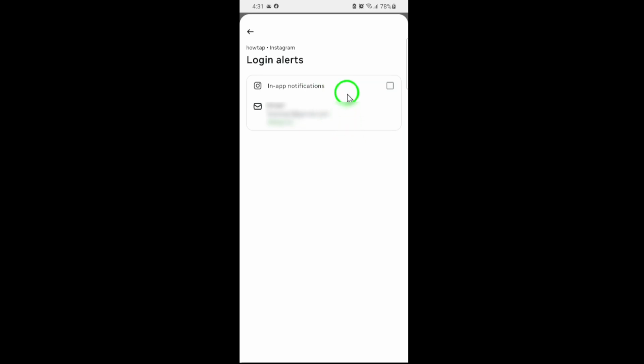Finally, check the box next to In-App Notifications to enable login alerts directly within the Instagram app. Once enabled, you'll receive immediate notifications whenever someone logs into your account from a new device or location.